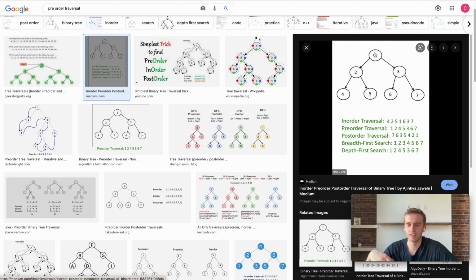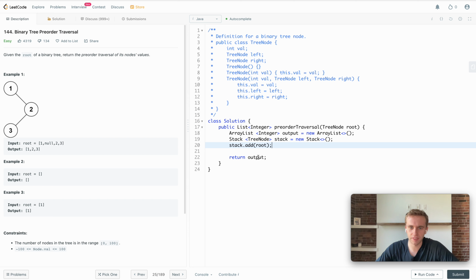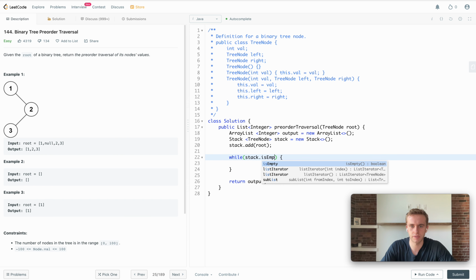So we know that when we're doing this in pre-order, the root node is what we evaluate first. So we want to add that to our stack, and we're going to quickly pop it off our stack once we hit into our while loop that we're going to make right here. And so just thinking for a second, yeah, we're going to say while our stack is not empty.